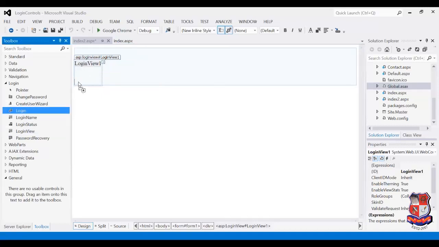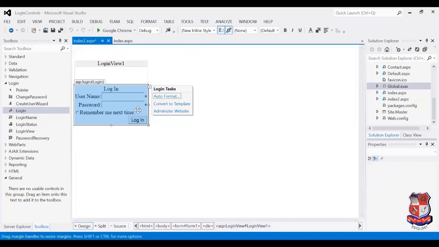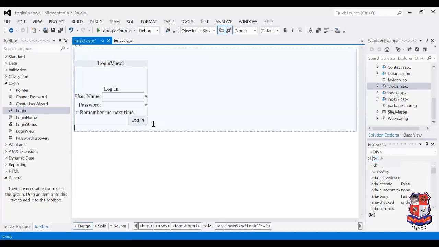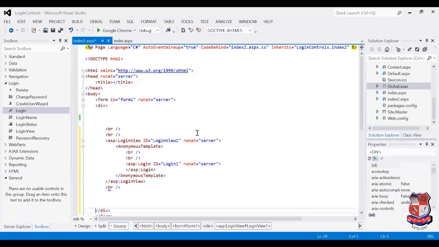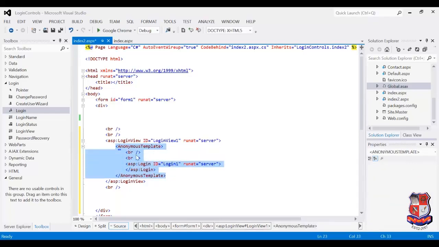I just drag and drop the login control. You can check the login control over here. Now if you go to source, you can check that the login control is directly entered into the anonymous template. We already discussed that the login view control has three different views.